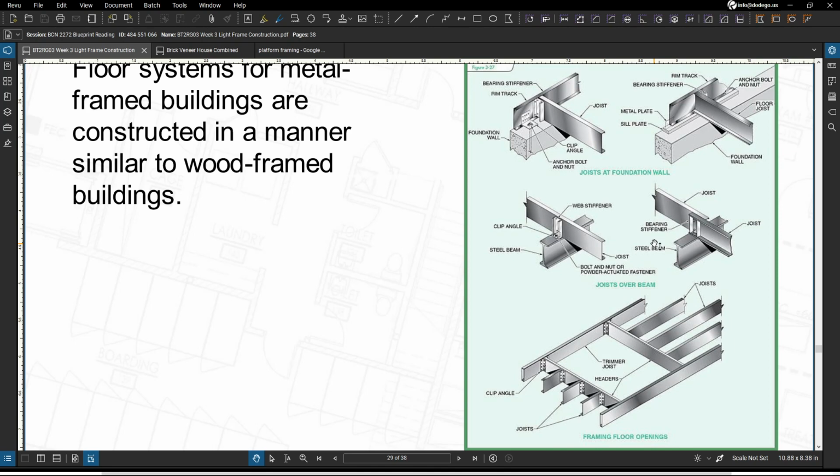So your metal joist can rest directly on the foundation wall, or it can rest on a steel plate attached to that wall. So when joists rest directly on the foundation wall, your clip angles are going to be used to attach the rim track to the wall. And when the joist rests on a steel plate, you're going to make use of a metal plate, which is going to be used to fasten the rim track to the steel plate.